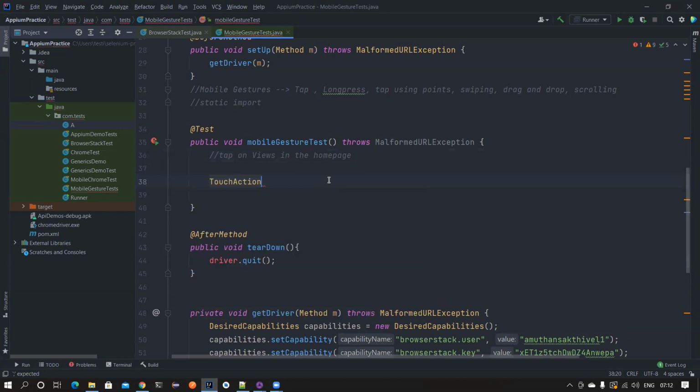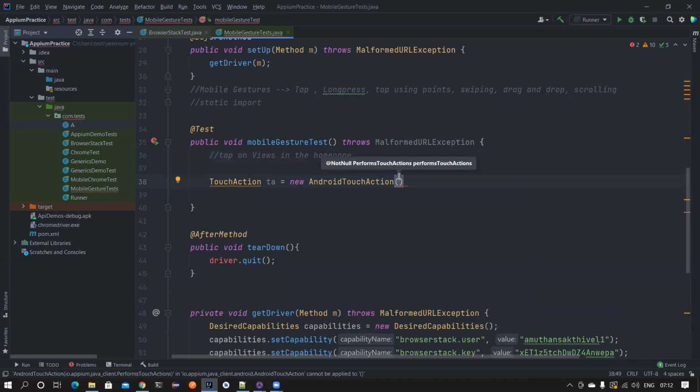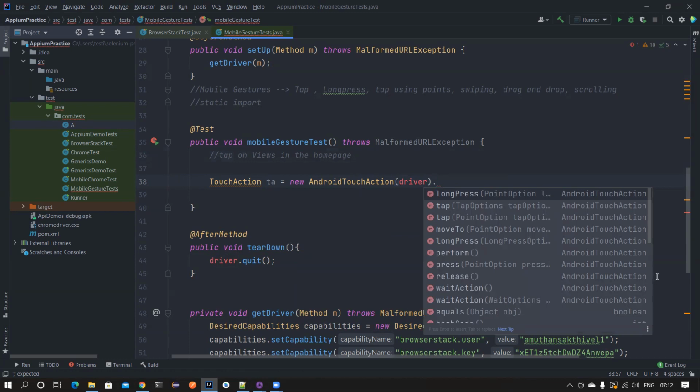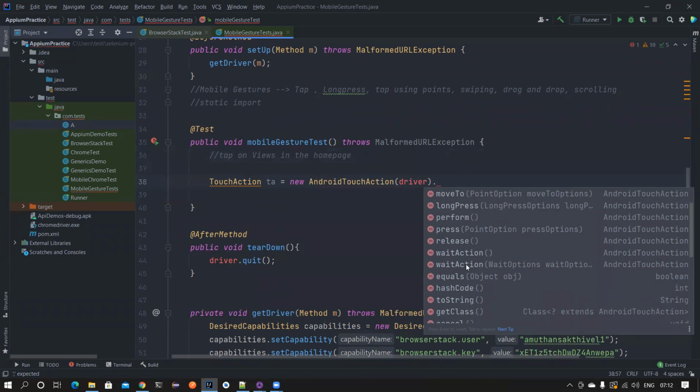So touch action. Now let's say TA equal to new TouchAction, or you can give the implementation, that is, I want to work on Android touch action, so I'm not focusing on the iOS touch action here, so maybe I can directly give the Android touch action. Again, it is asking me to pass the driver, so I'm passing that, and that's it. Now if you type dot, it will tell you long press, tap, all those stuff, right? If you notice very closely, these are all the options that I'm speaking about: tap, long press, move to. But they also have overloaded methods. So tap is overloaded with tap option as argument, point option as argument, all these things.